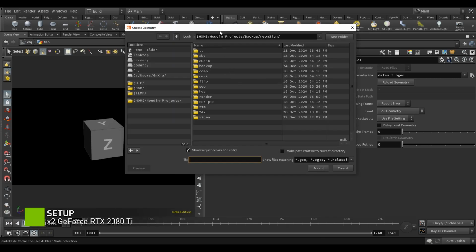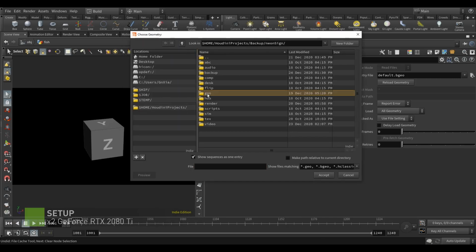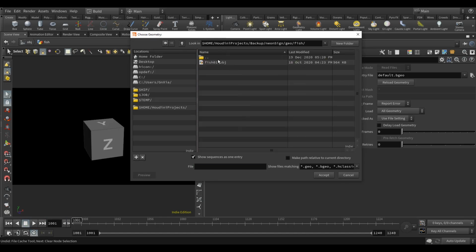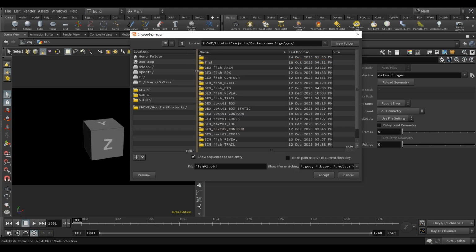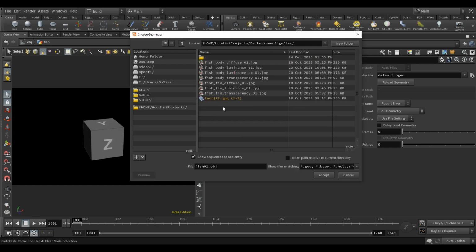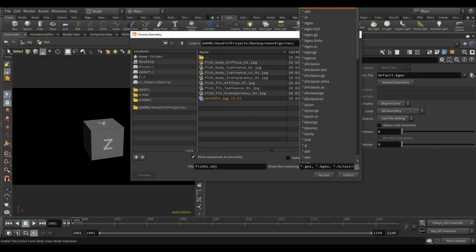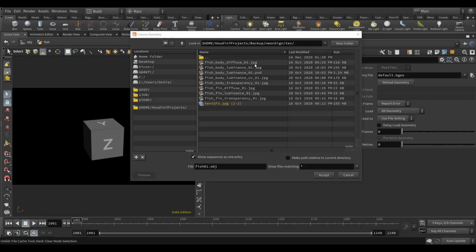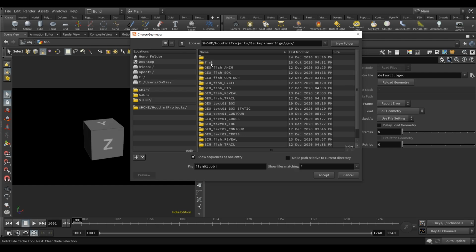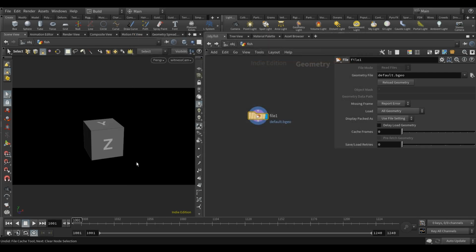So if you go to the project folder and go to the geometry folder, there's actually a geometry called fish under the fish folder. So let's grab that. Also, if you go to the texture folder, there are some JPEGs and PSDs that I worked on before this. Basically I did some color correction in Photoshop, and we'll be using these textures later. So let's just grab the fish model for now.